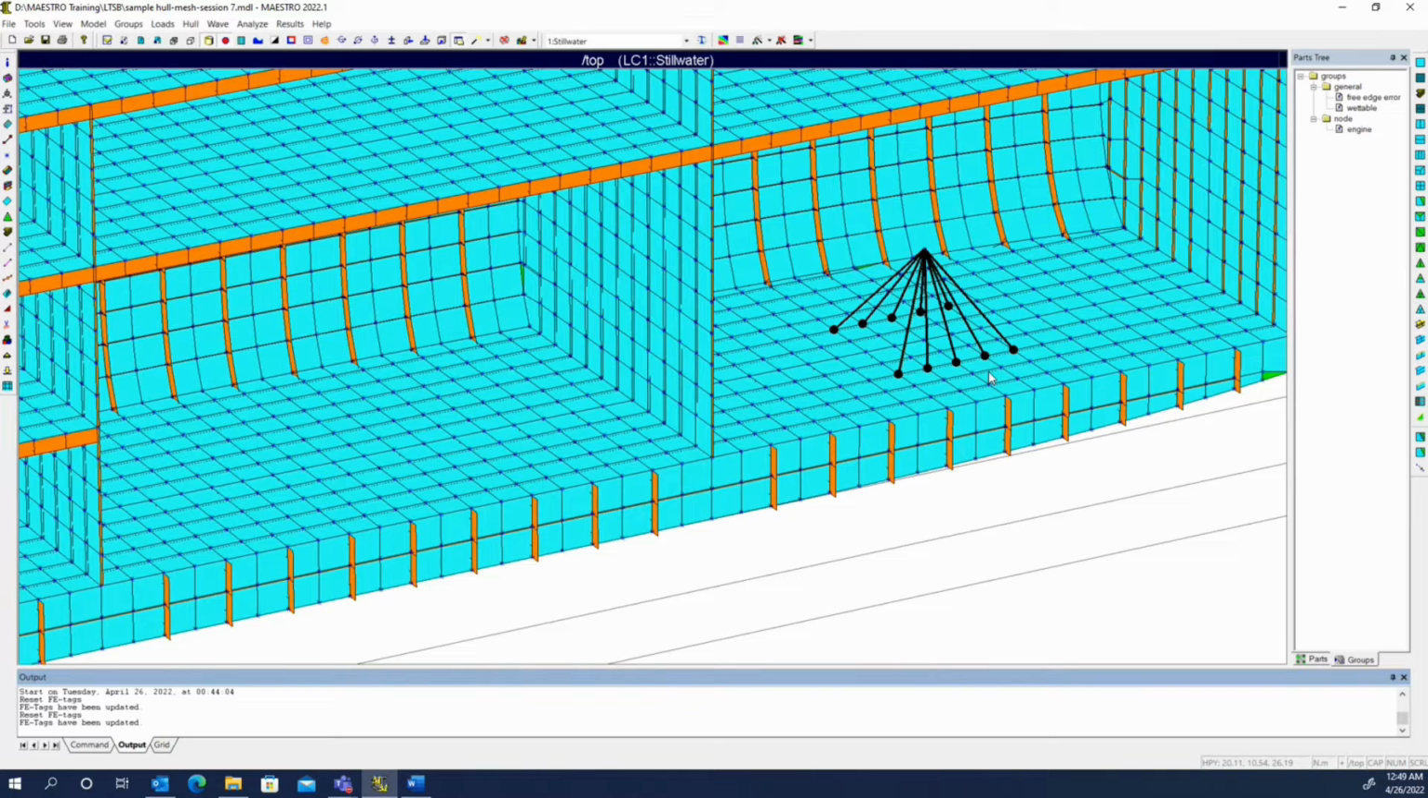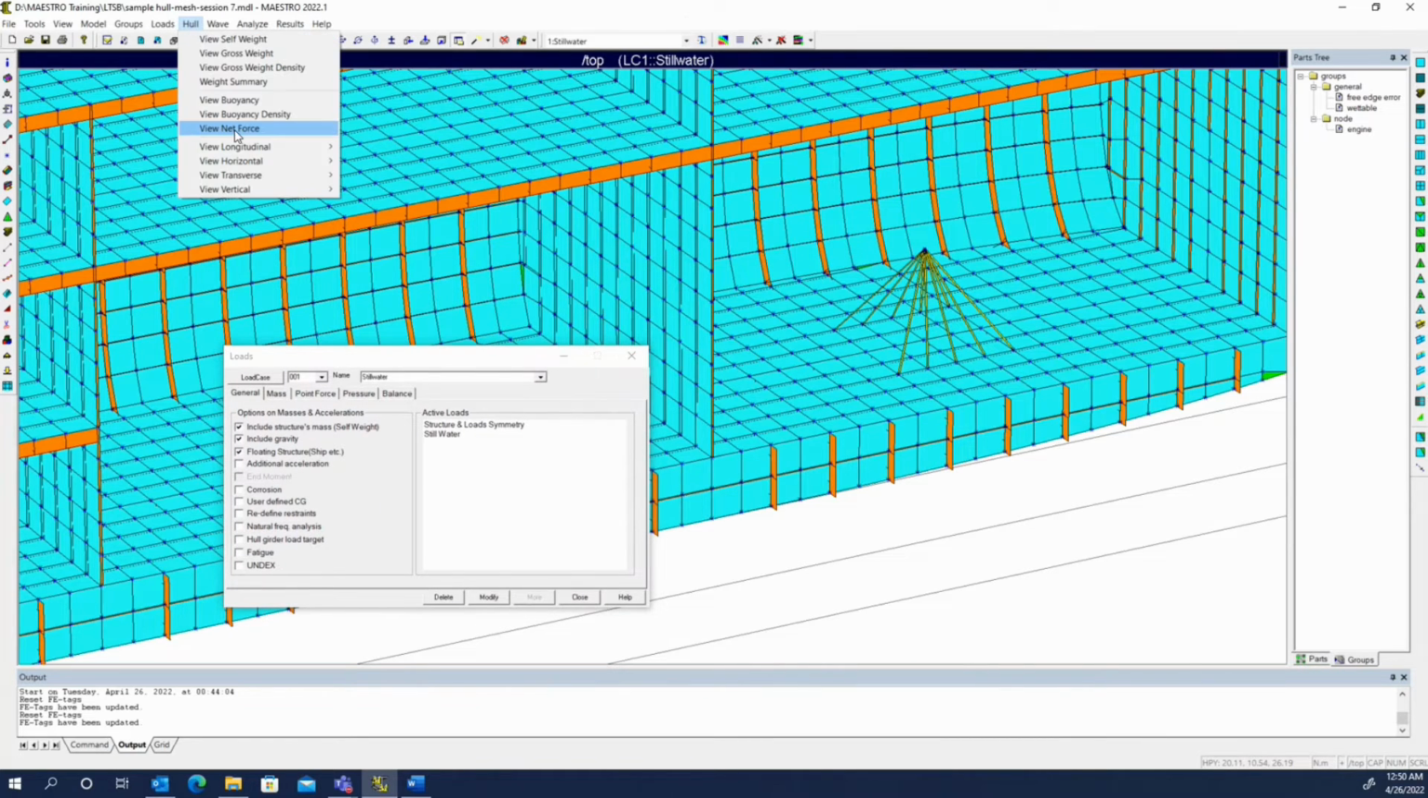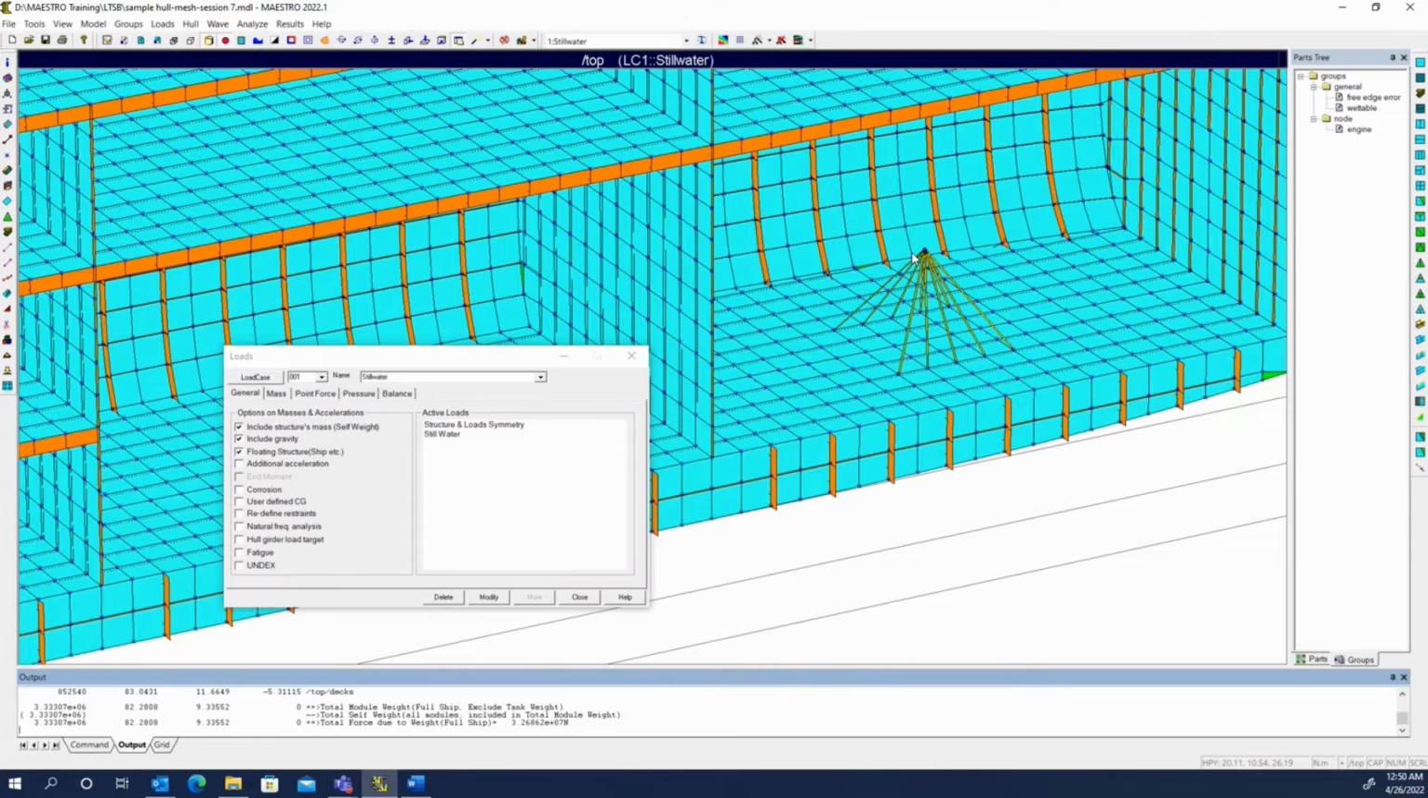Now that weight is not going to be counted in the hull weight for this load condition until it gets added as part of the load case. If I were to come in and view my weight summary again, yes, that nodal group exists. Yes, it's connected to the hull, but it's not part of my current load case. So when I check my current weight for this load case, it's the same as it was before.